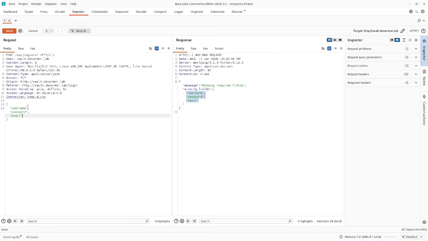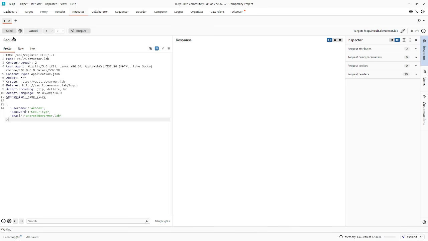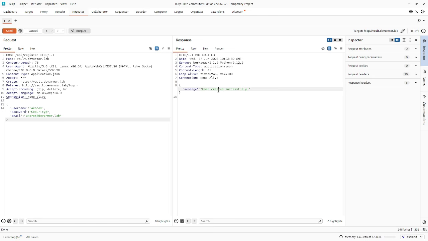And here let's do accuracy for the username, and then for the password let's do security$, and for the email address let's do accuracy at DevArmor.lab. So we have that. If we send this over, we get "user created successfully."